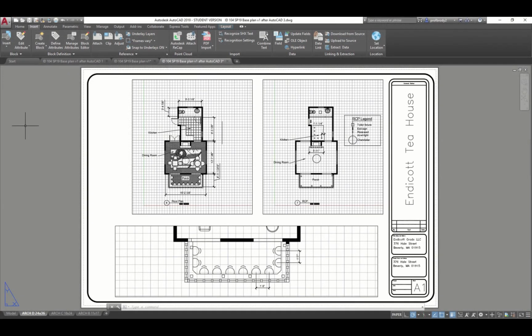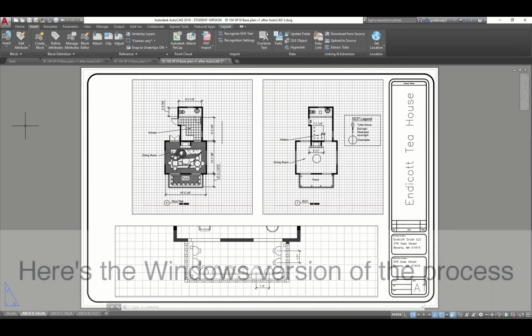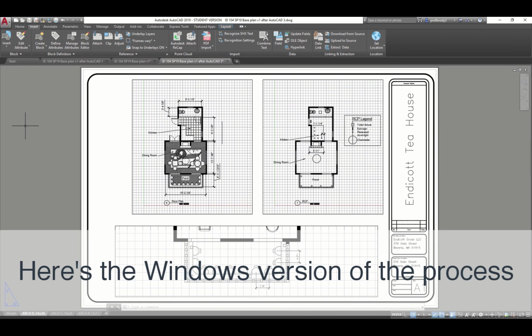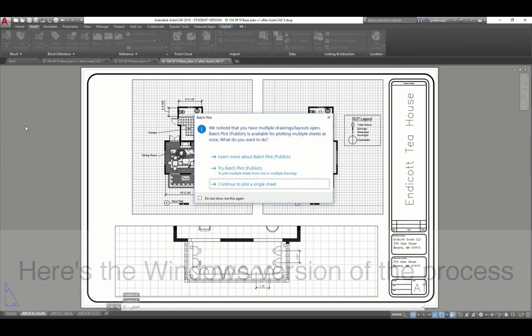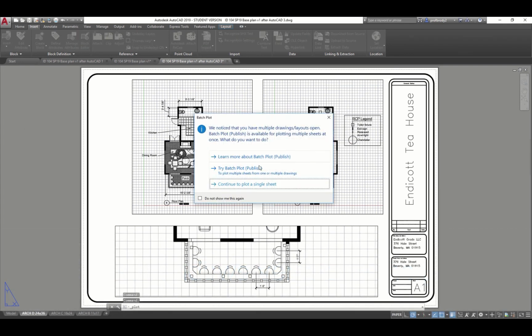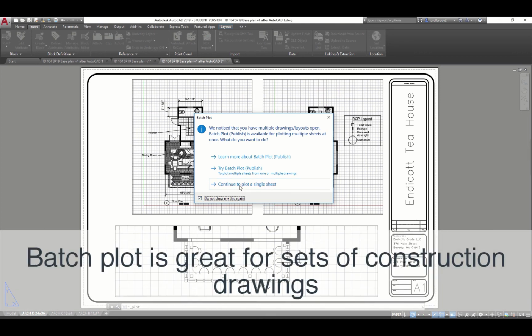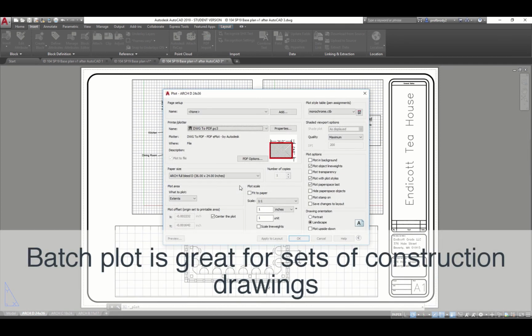So here is the Windows version of AutoCAD and its print menu. And when we go to print, I'll just do Control P to print. First of all, the Windows version has an extra, hello, here's something you might be interested in, something called batch plot, which allows you to print multiple sheets all at once. But for us, once is enough. And I'm just going to continue to plot this single page.